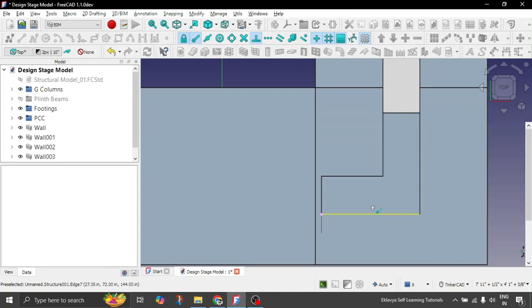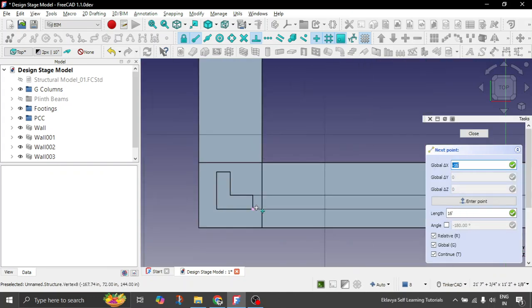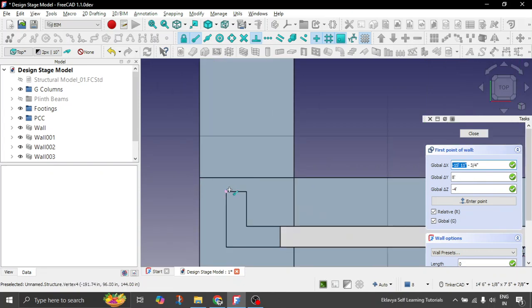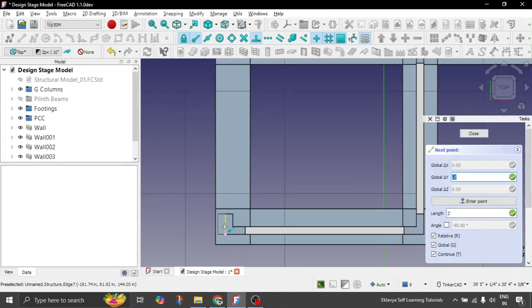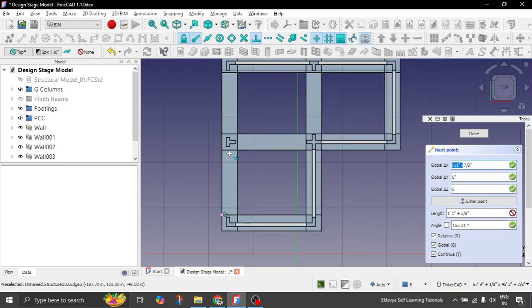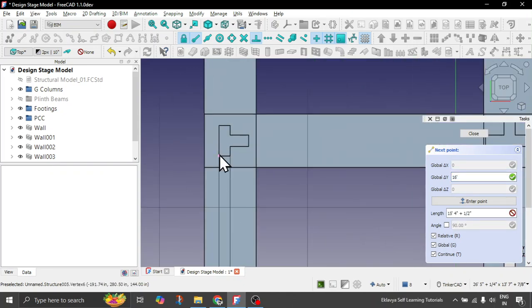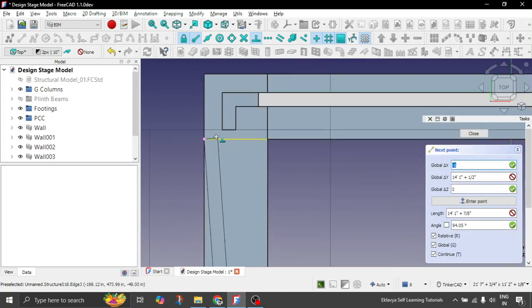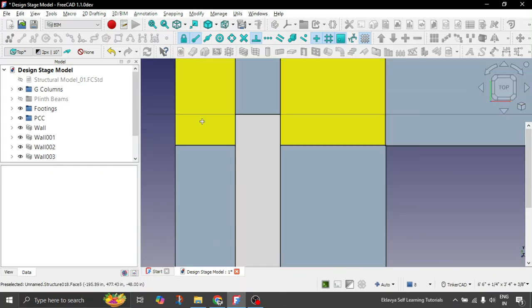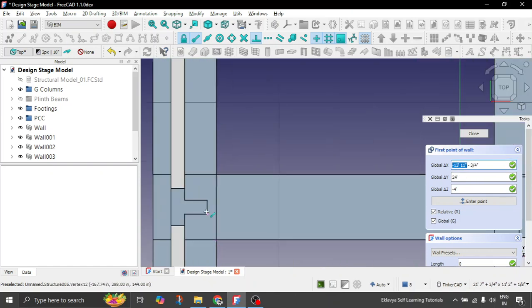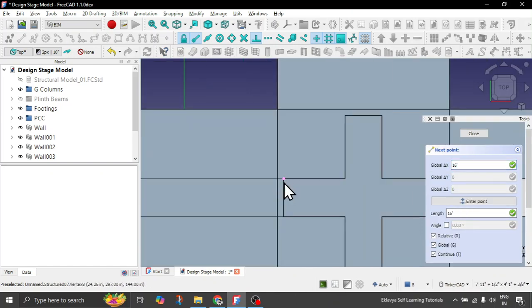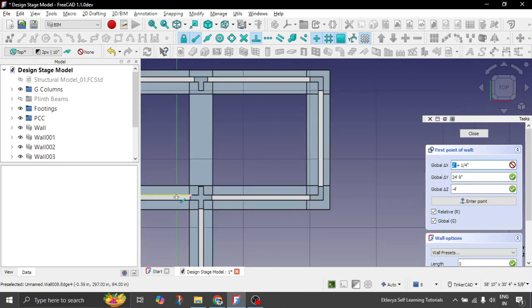Now, make sure you are consistent with the direction, because walls have alignment of left and right. So we are going, you can see, in a clockwise direction. It means the alignment is left for the wall. So this consistency you have to maintain. That's why I have skipped internal walls. So now I'll do it for these also, in the same direction sense only.